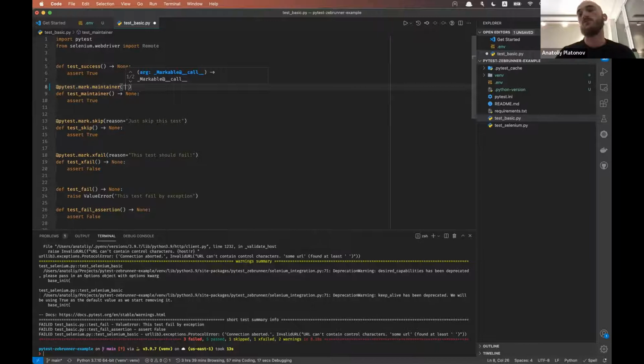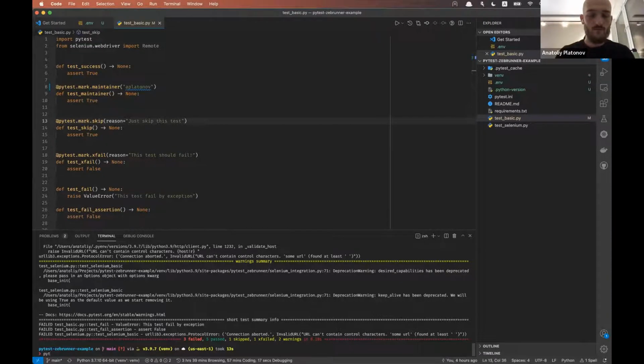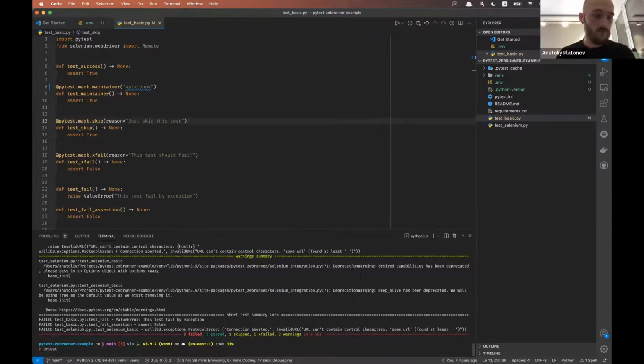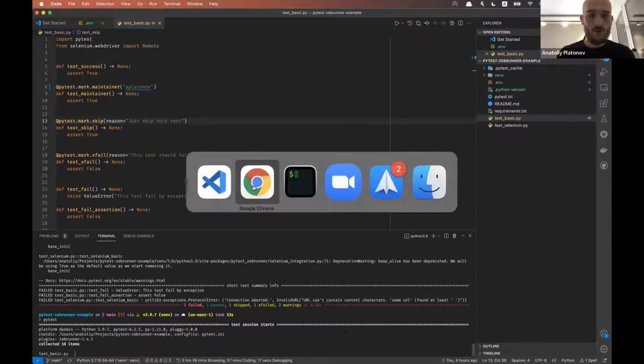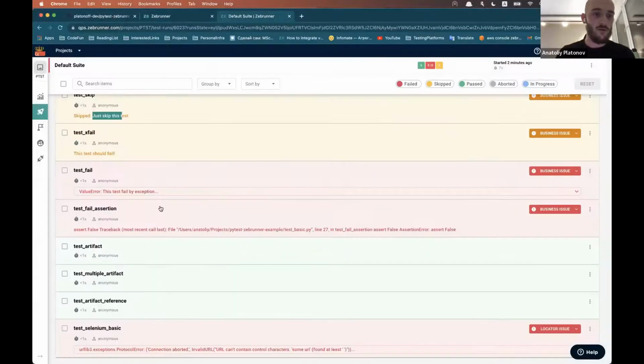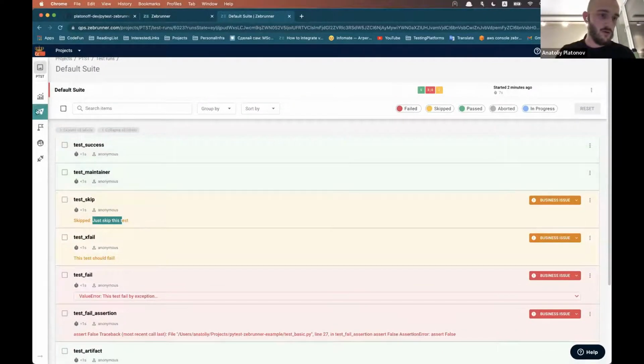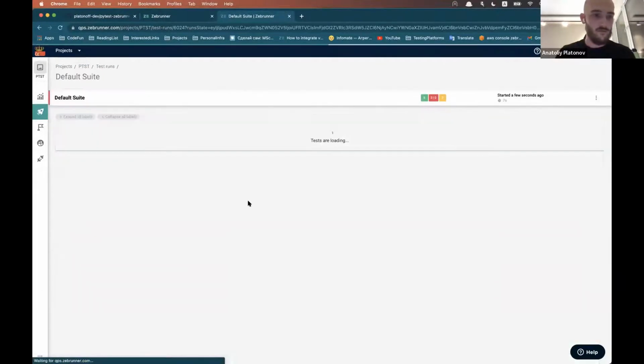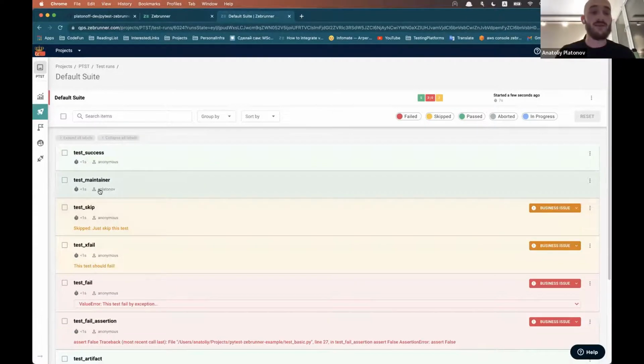And we just need to provide a username in Zebrunner workspace. So I am the maintainer of this test. Let's run it to see that all's okay. And okay, here we can see that I'm the maintainer of this test.